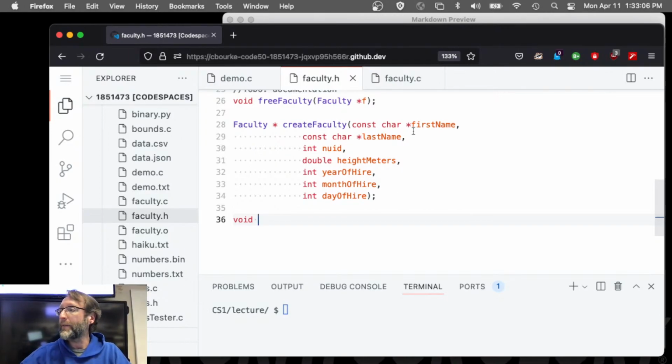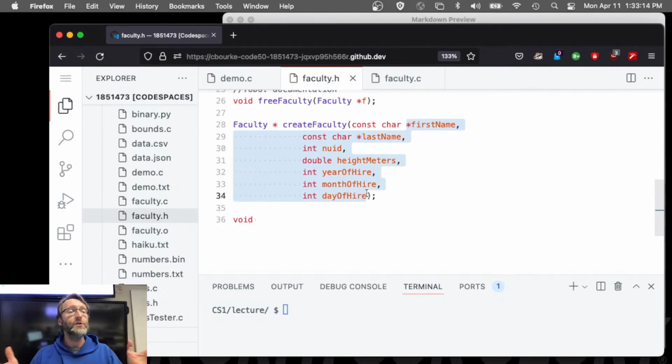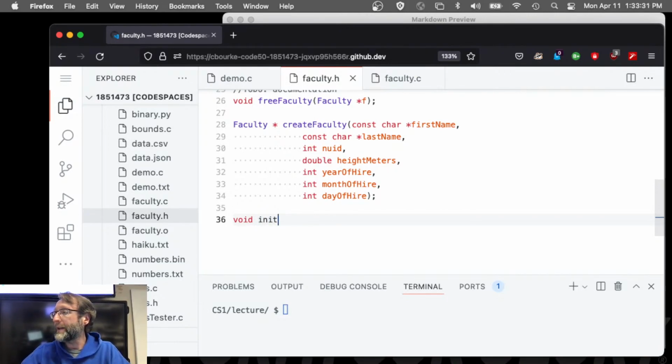In other words, it's going to be exactly like the create faculty function up here that takes all of these things, but instead of dynamically allocating a new structure, it'll also take a pre-existing structure and simply initialize everything with it. Okay? So let me go ahead and cut and paste all of this stuff. We're not going to return a faculty structure anymore, so we'll just return void, and I will call it init faculty instead. Init, short for initialize.